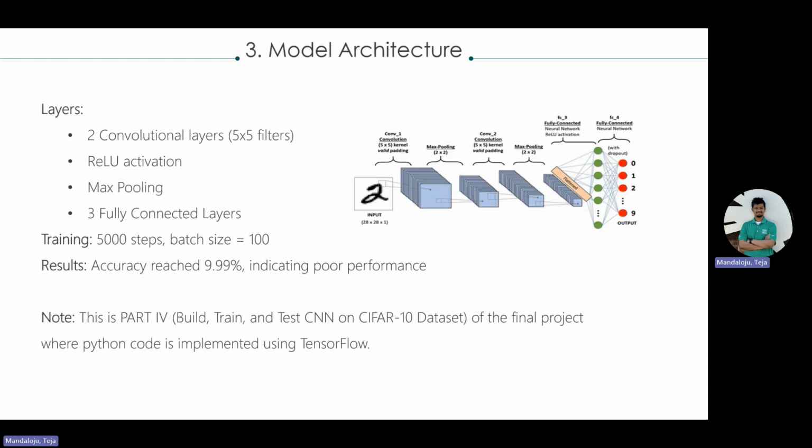What we have observed is that after training, we have reached an accuracy of 99.99%, which is very high. Literally, it's a good performance. This is the part 4, building, training and testing a CNN on the CIFAR 10 dataset of the final project, where I have implemented Python code using TensorFlow. I will also walk you through that code.